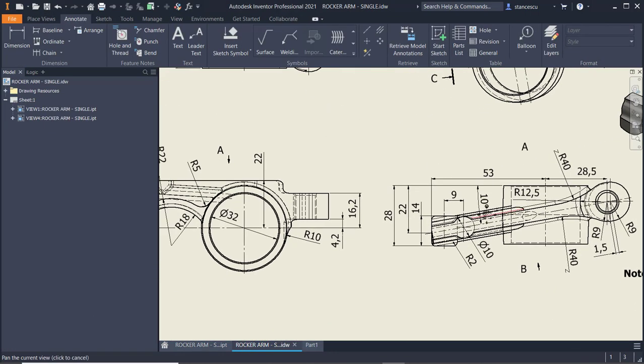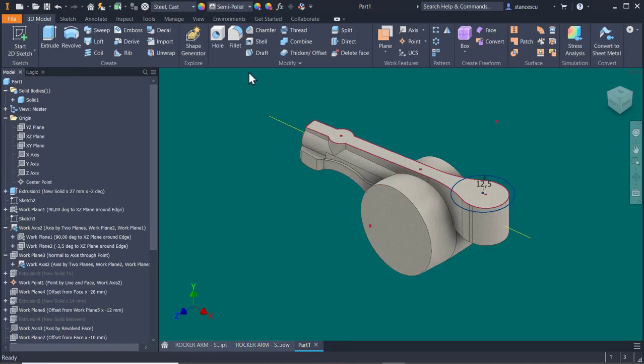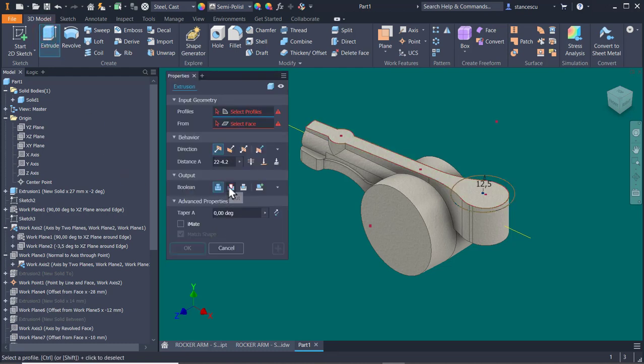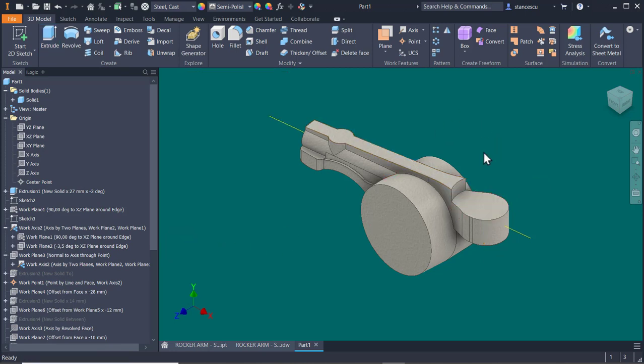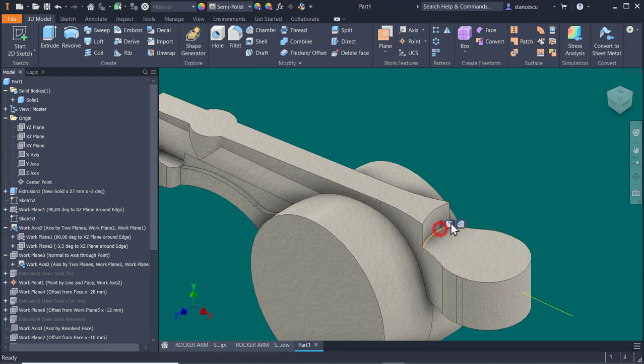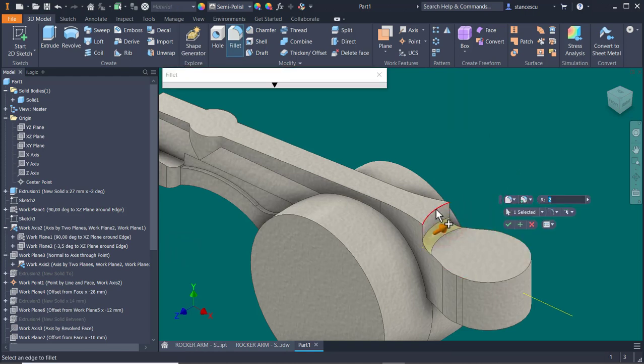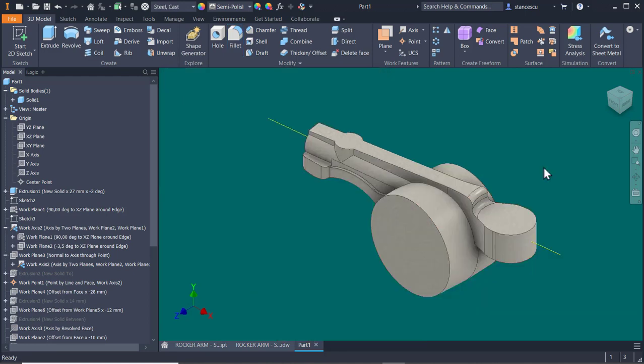The depth is 22 minus 16.2. Extrude, cut this face, 22 minus 16.2. Okay, there are two fillets here of 2 millimeters. We apply them immediately.